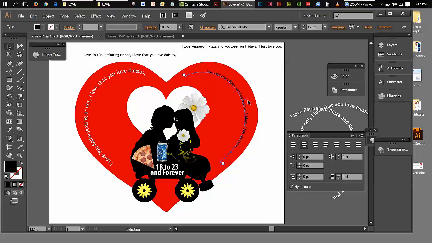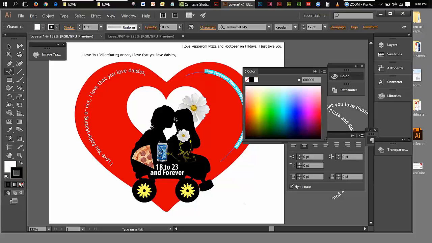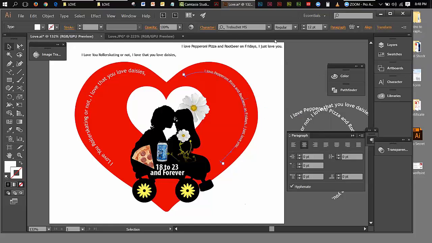Now all I have to do is select the text, get the type tool to select the text, make it white, start off by doing that, make it white, remove the stroke, okay? And then I can come in here and I can start increasing the size, 13, 14, 15, 16.